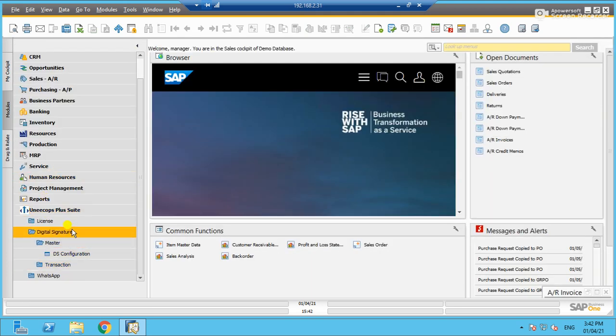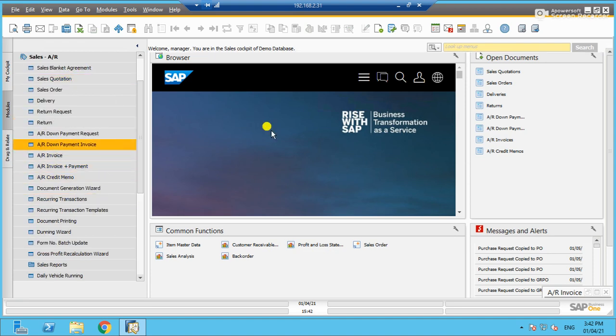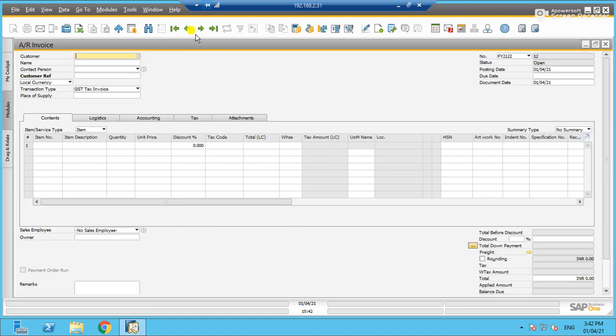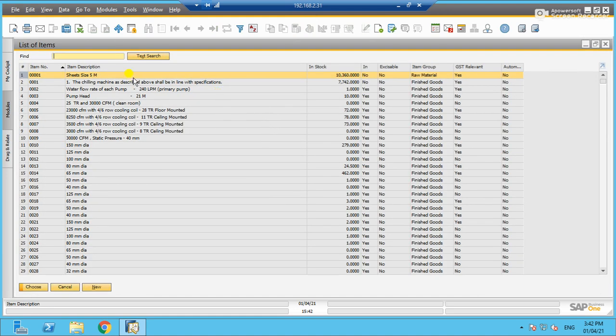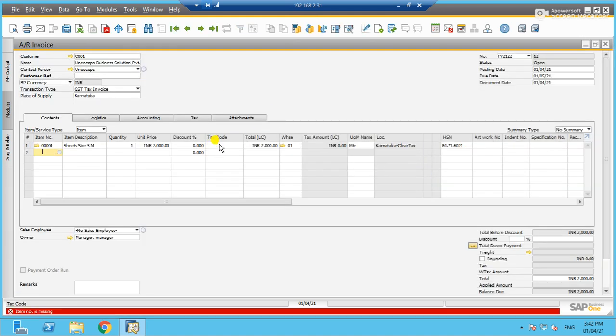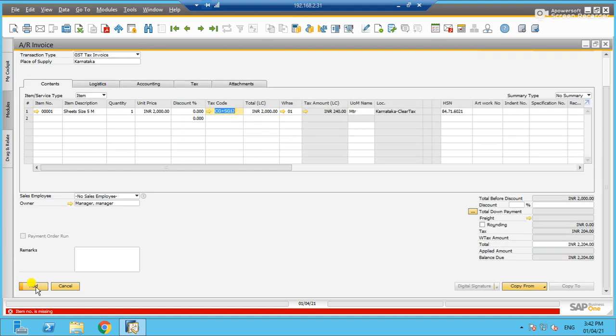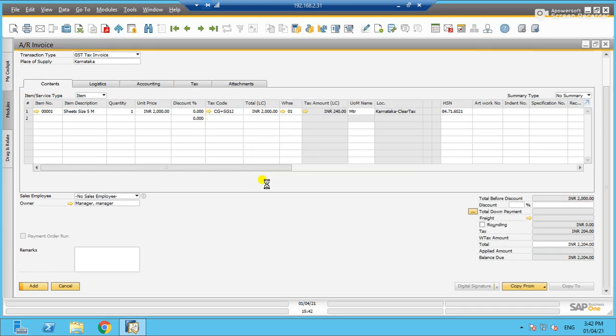So moving on, we'll show you how this particular functionality works. Here you can see I'll go to my AR invoice. I'll create a particular AR sales invoice. I've selected my customer. Accordingly, I'll select my item. Here I've selected my item. Now I add this sales invoice to the system.